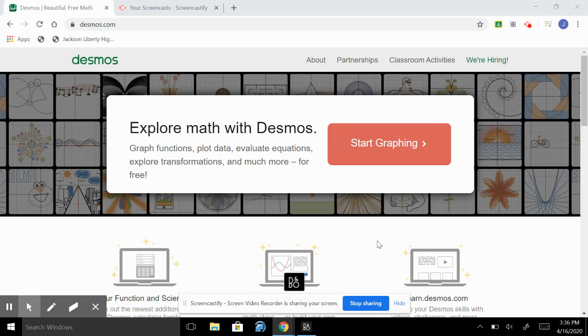Okay, guys, we're going to give you a quick tutorial on plotting and connecting points on Desmos. That's going to help you complete a project that I'm going to give you.